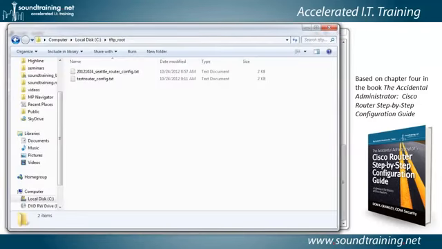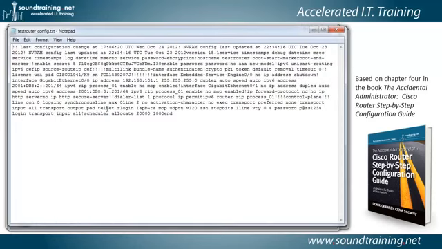So this is the folder that we specified earlier that is the TFTP root. You can see the configuration file that we backed up from the previous portion of the lesson, and here is the configuration file that we backed up just now, testrouter_config.txt. Let's take a look at it. So we'll double click on it and open it up. And there you can see, now it's not very nicely formatted, but the router would be fine with this.